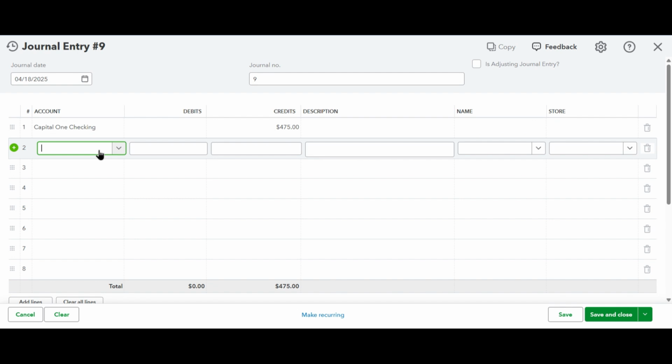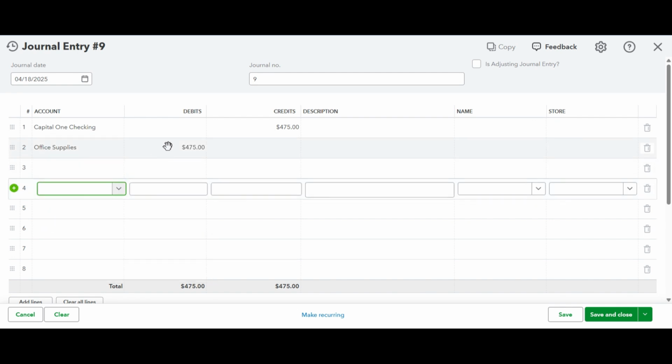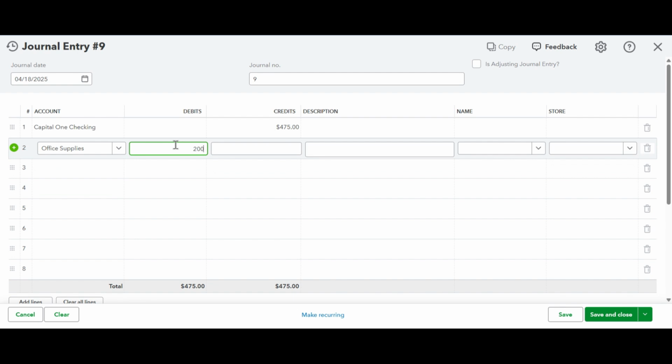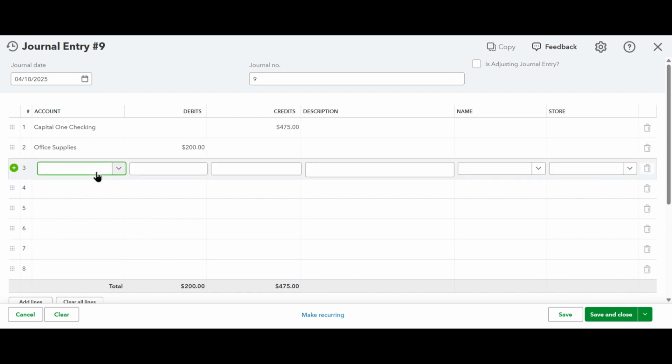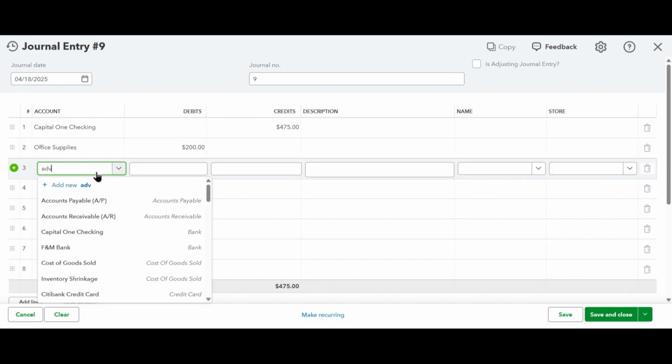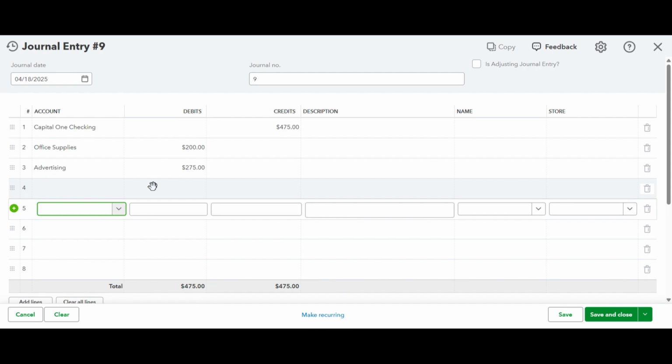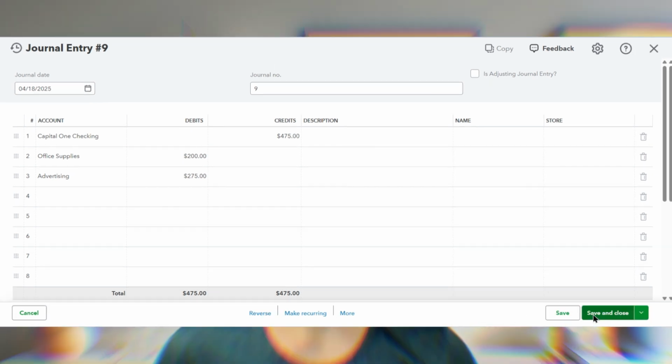And we have 2 expense accounts. We have our office supplies expense account, which we're going to debit by $200 in order to increase the expense account. And we have our advertising expense account, which we're going to debit by $275. So we can see that $475 on the debit side equals $475 on the credit side, so our accounts balance. Now I'm going to save and close.